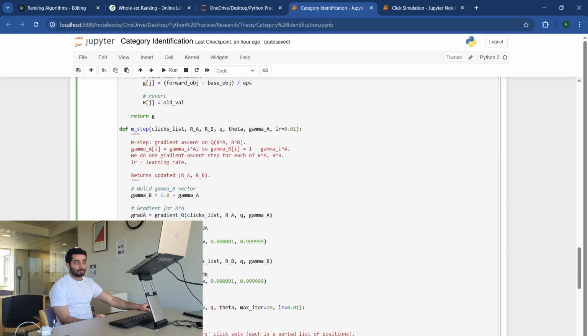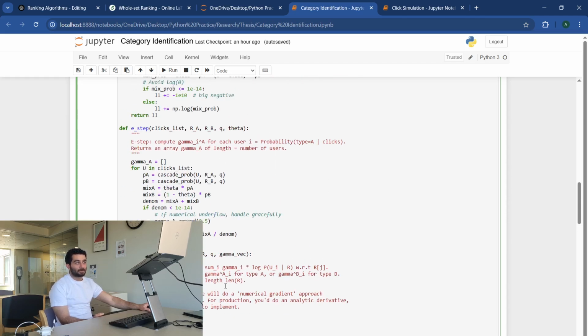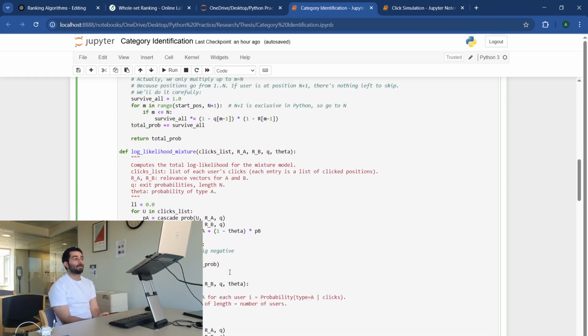Honestly, I don't see the need for expectation maximization. We just need to have a gradient set to 0. That's what we need. Log likelihood is LL. All right. And where was this log likelihood?